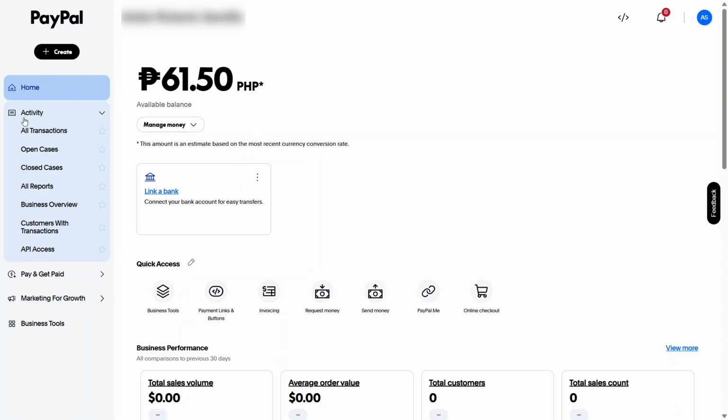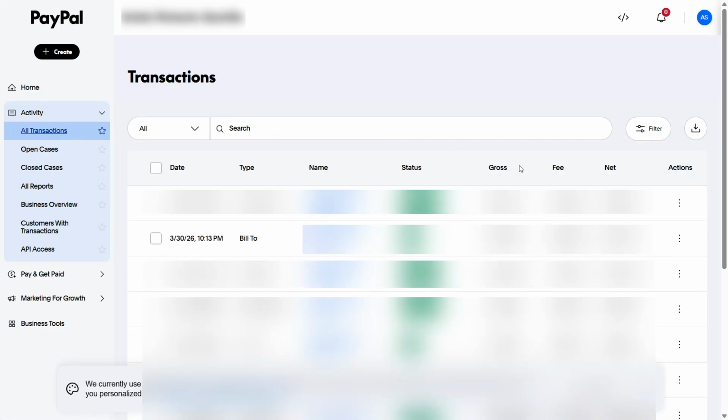Click on Activity to expand it, and then select All Transactions. This tells PayPal that you want to see the complete list of activity, not just recent or filtered items. After you click All Transactions, PayPal will show you a list of everything that has gone through your account over a given period. This list can be long, so take your time.